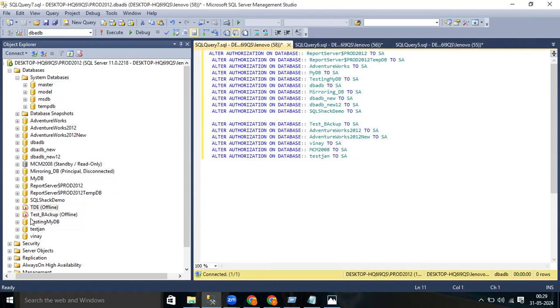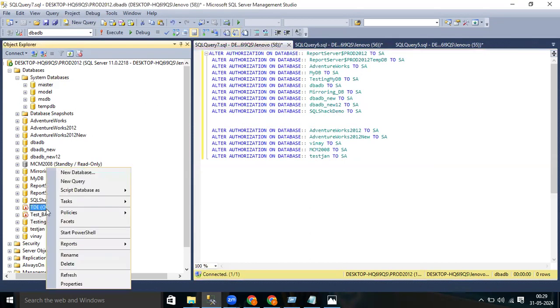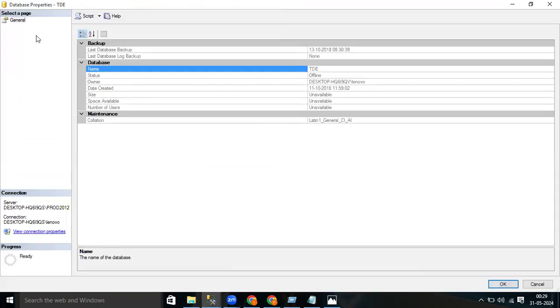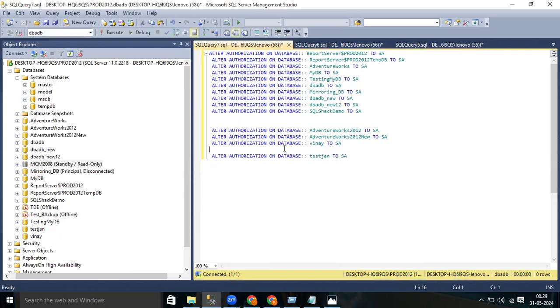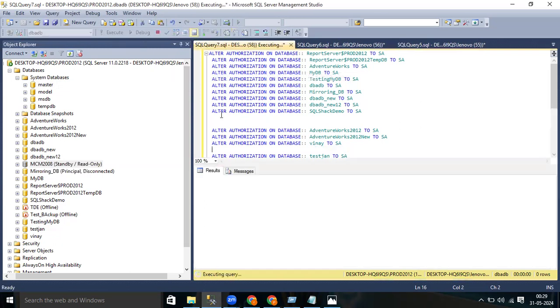And second is test backup, so you remove this also, because this will fail, you will not be able to change it here, right? If you want to change the option itself, it is not coming. So first you have to change it to online, then you will be able to change. That's why I have removed it. And one is MECN 2008, so that also I will remove from here. So now I will go and execute in one shot, and all the commands have been executed.